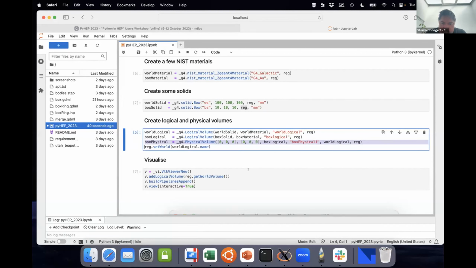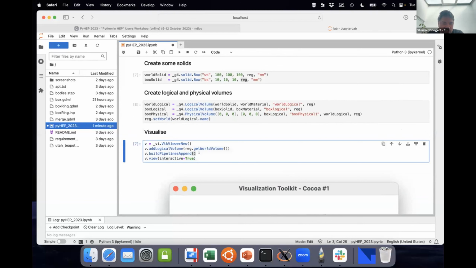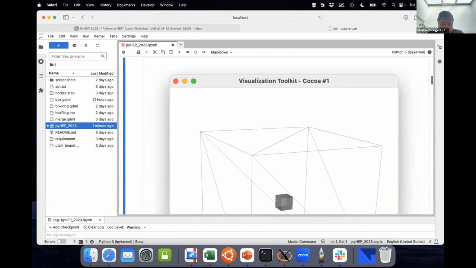And then that box can be placed with a physical volume, and that takes 3 rotation angles and 3 positions, the logical volume, the name of the physical volume, and the logical volume that this physical volume is placed into. So this effectively sets up what some people will call a scene graph. It's basically an instance hierarchical graph of the geometry, and so that is a really simple example, and then that can be visualized. So on my machine, this will run.